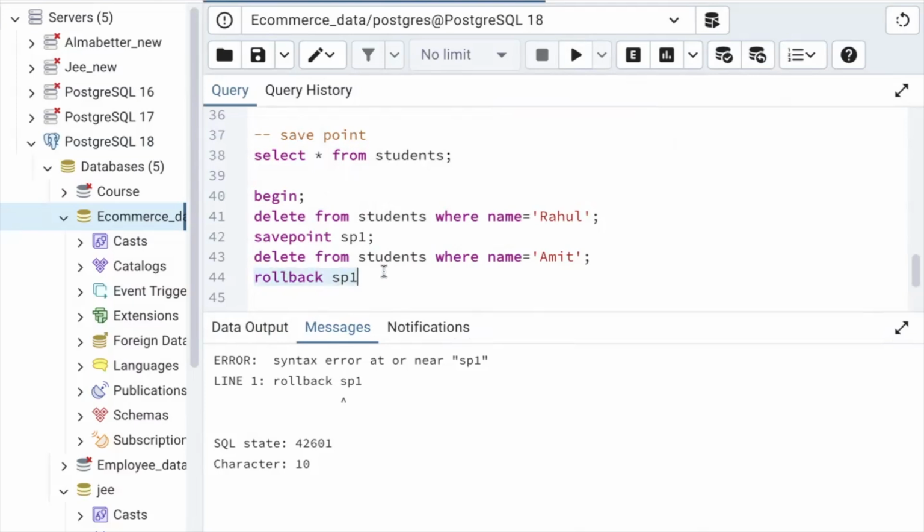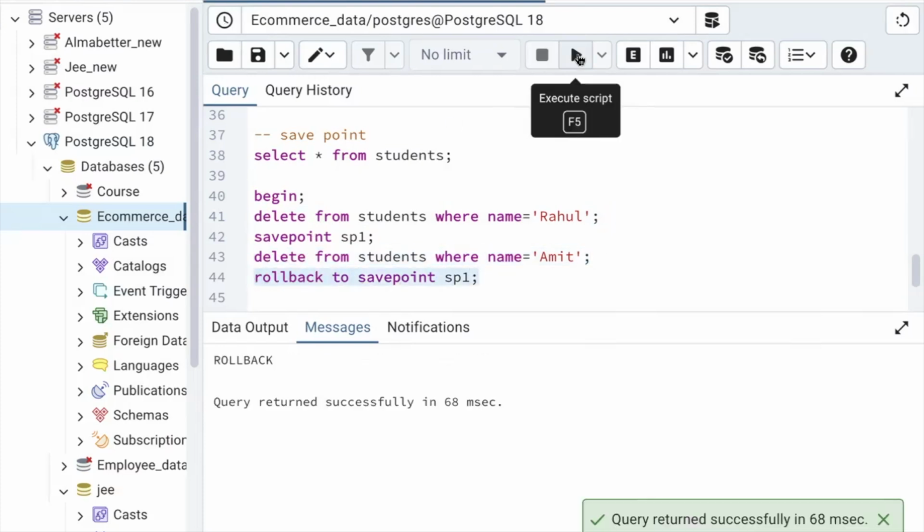What's wrong with this rollback SP1? Let me check. Okay, it's not just rollback, it should be rollback to savepoint, and you have to mention the save point name. So I'm saying rollback to savepoint SP1. Deleting Rahul should be permanent and deleting Amit should be temporary. So now I'm rolling back whatever changes I did after the save point SP1.